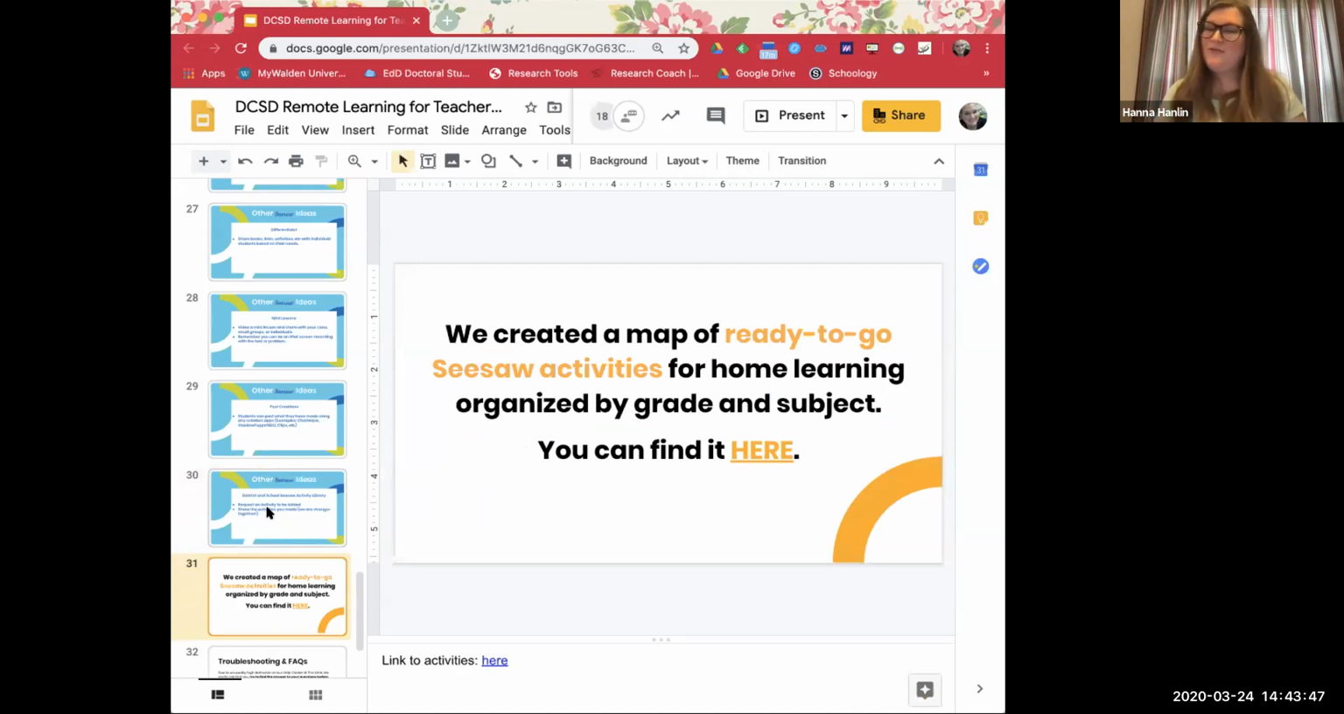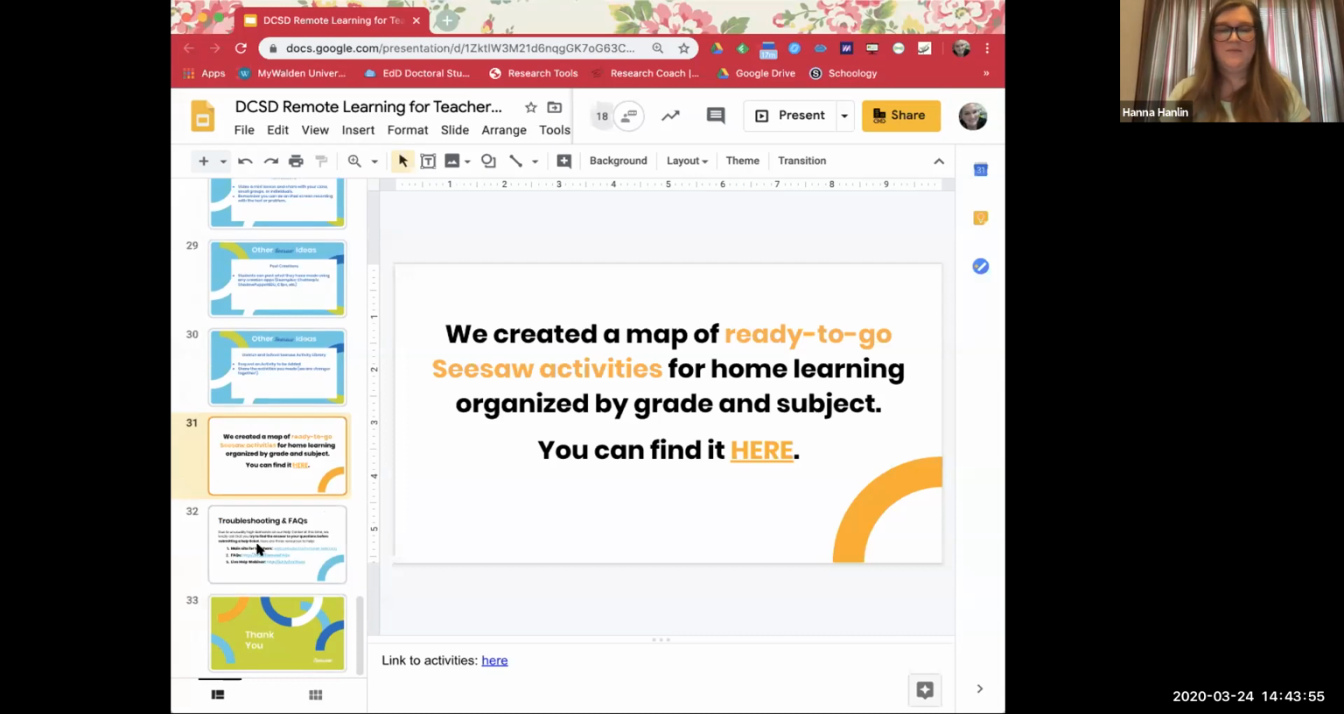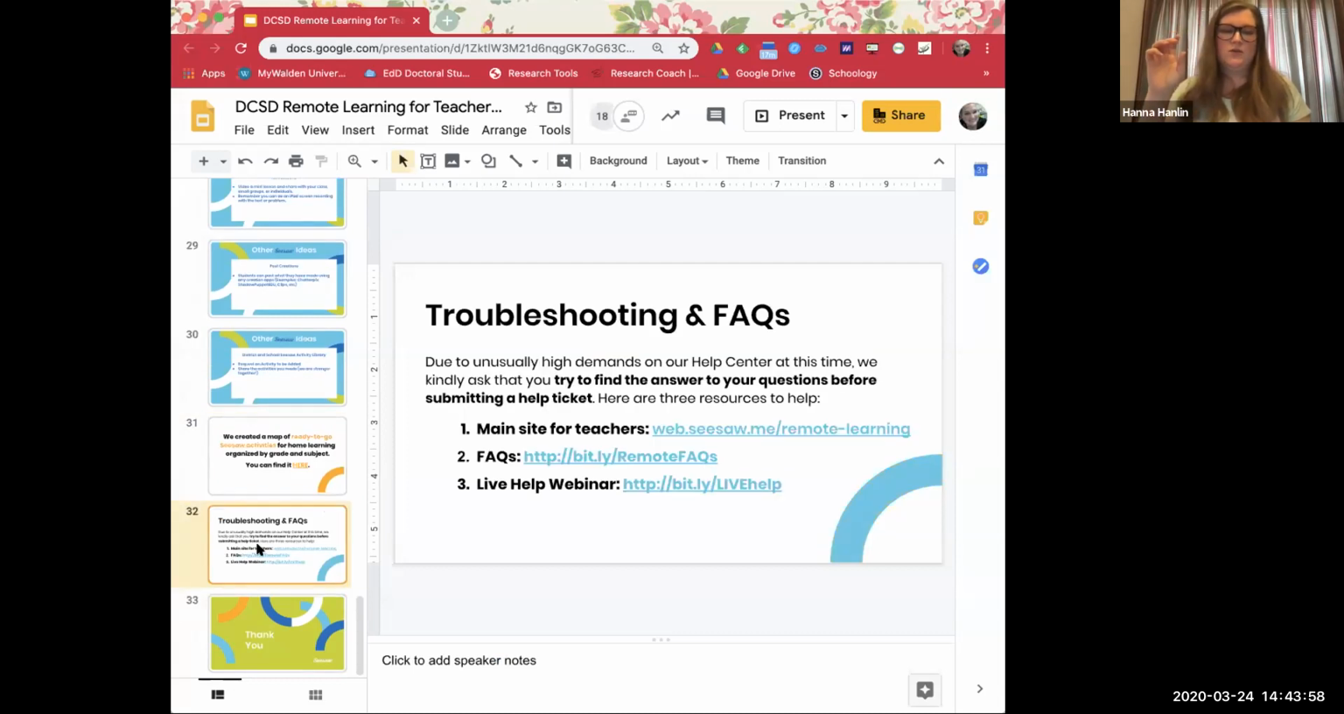Now, this is Seesaw. They have a map of ready to go Seesaw activities for home learning, and it's organized by grade and subject. So you can click on that slide and it'll take you to the things they've made. This slide also talks through some troubleshooting and frequently asked questions. There's the main site for teachers, frequently asked questions, a live help webinar. Seesaw also has very good webinars. They call it PD in your PJs. Those are really easy to go through.